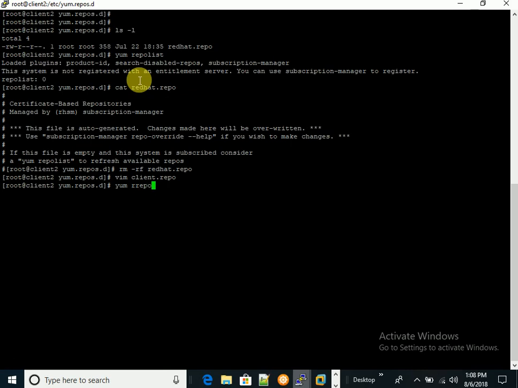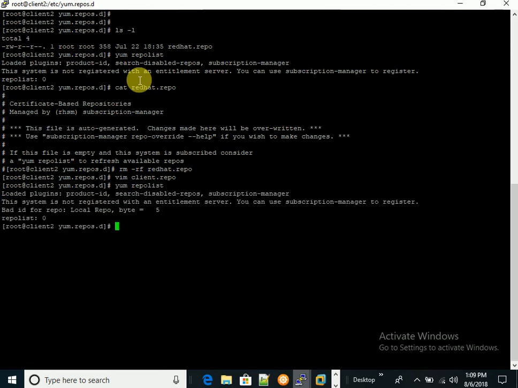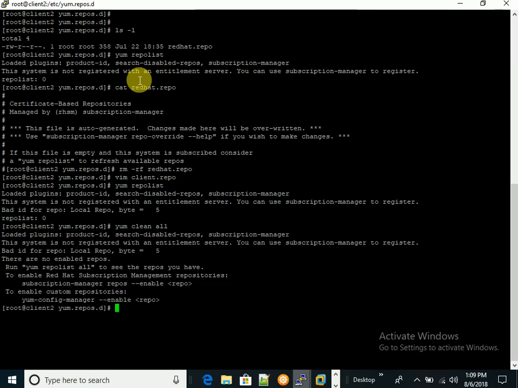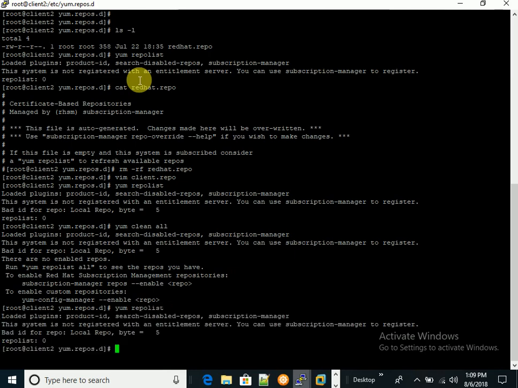I'm just doing repolist. This is showing system is not registered. Local repo byte 5. Okay. First clear the cache. Perfect. So see the YAML repolist. In the client it's showing bad ID for repo, local repo byte equals to 5. So I need to check something here.